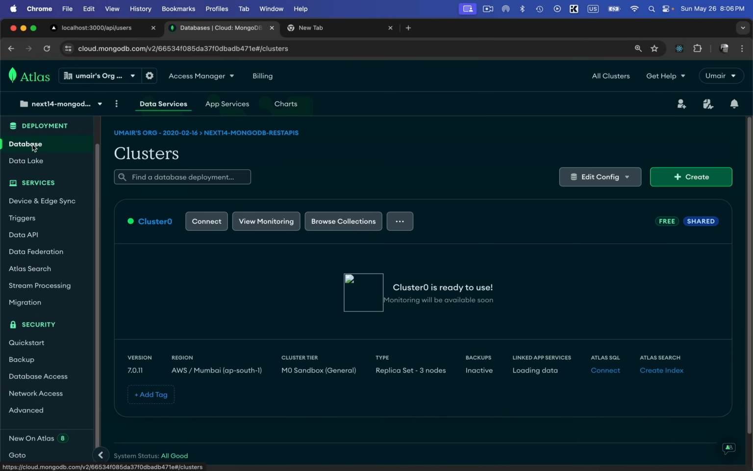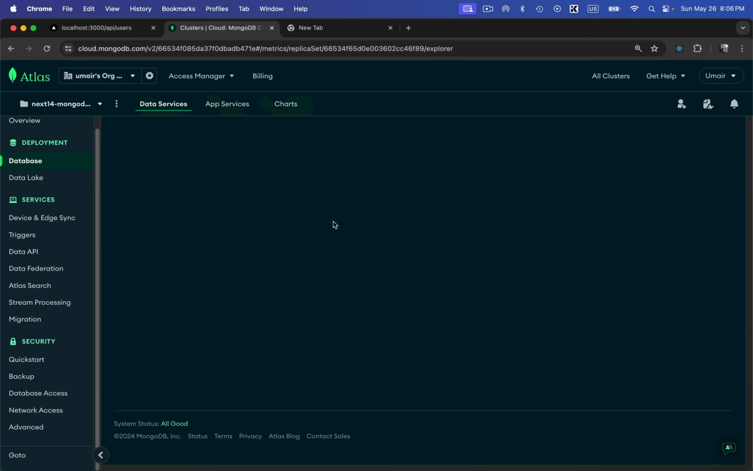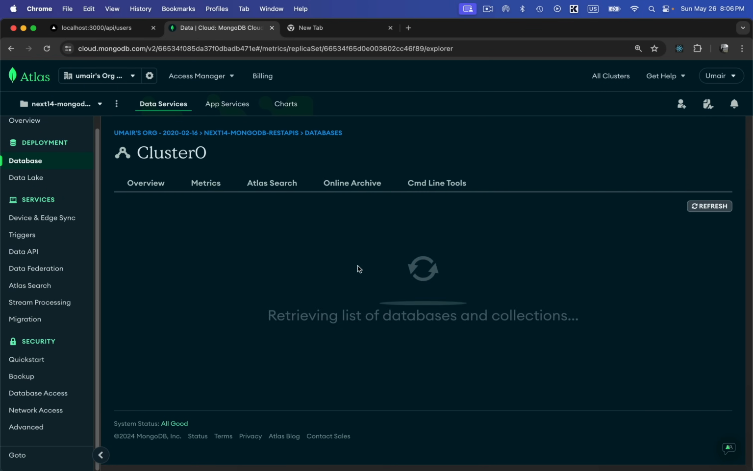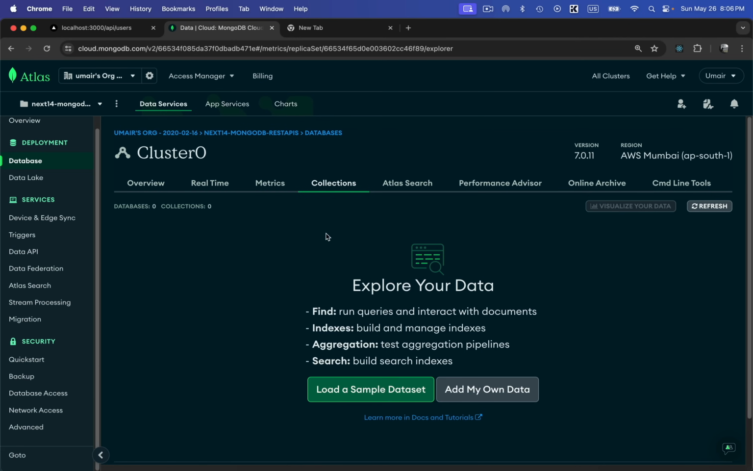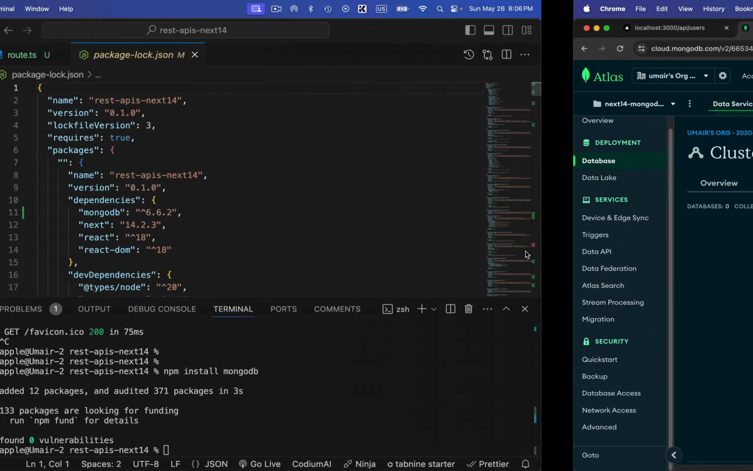I can click on the database and I can go to browse collections, and currently it won't show anything because we don't have any data. And I will come back to this page once we have the data. We will be performing different CRUD operations in our project.